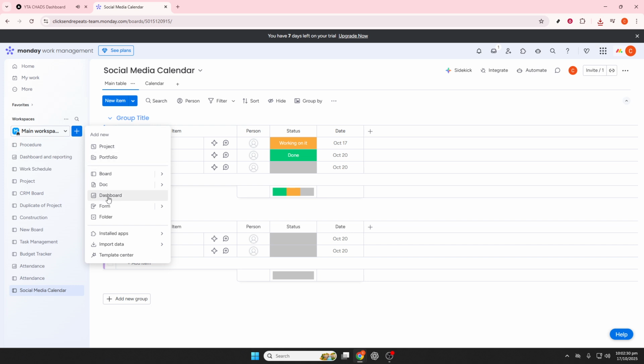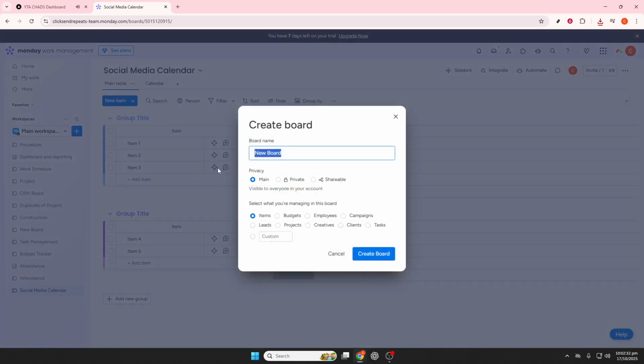Remember, each row on your board represents a task, post, or project. The status column is key in displaying the current state of these elements clearly. Once your board is ready, it's time to add a status column. Head over to the right side of your board and click on Add Column, then select Status from the list. You'll notice it comes with default labels like Working on it, Stuck, and Done.